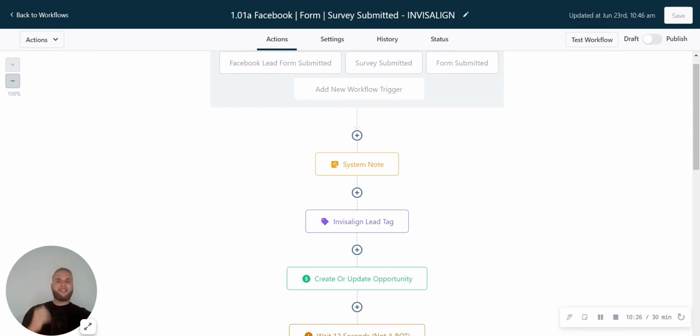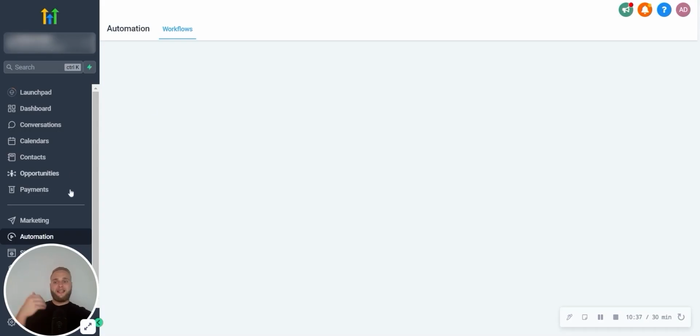It doesn't matter if it's an Invisalign lead, if it's an implant lead, you can have your own workflow for implants. For every treatment, you can have your own workflow, your own messages. But the point is to try to get conversations started with people instantaneously. Okay, so that's what's in this system.